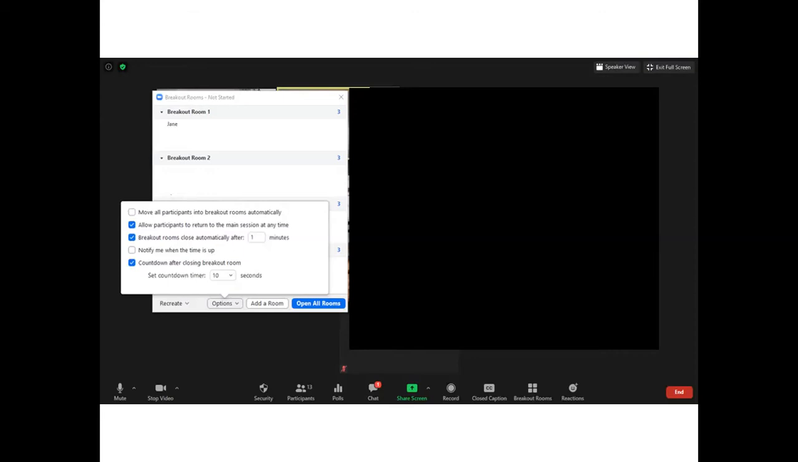Under your options tab, when you're setting up your breakout rooms, you've got a few different things. You've got move all participants into breakout rooms automatically, so you can do that rather than giving them the option to join or not. You've got allow participants to return to the main session at any time. We tick that one because it's quite nice if people don't want to have a chat, sometimes they don't, that they can just stay in this main space with us.